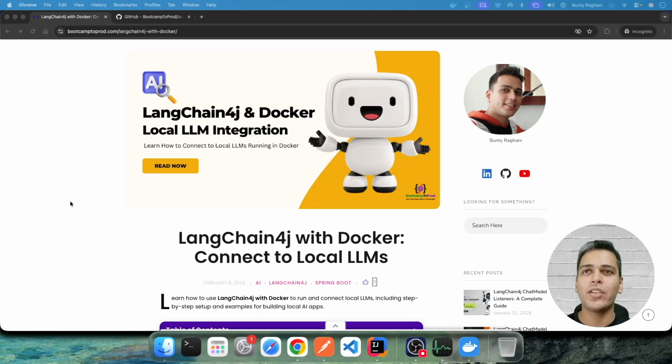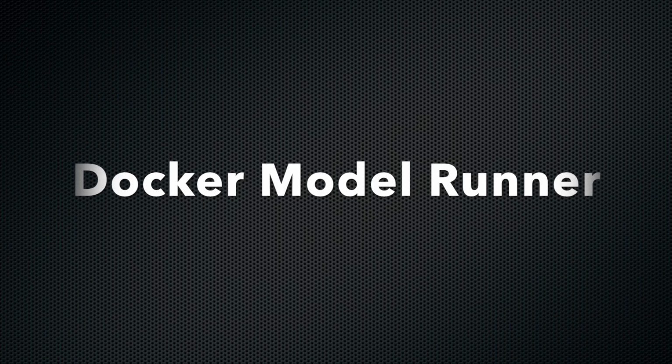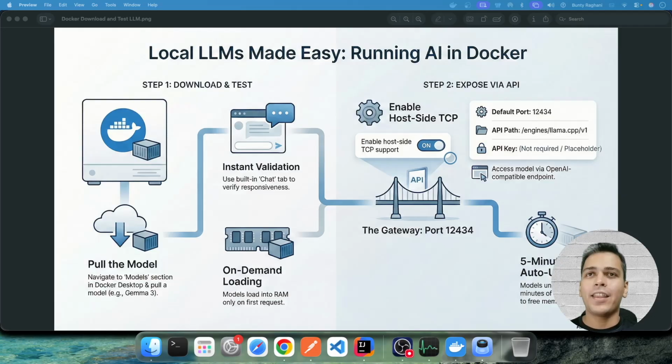Today in this tutorial, we are going to see how we can connect LangChain4j with LLMs that are running within the Docker. Now, when it comes to the Docker Desktop, it provides a feature called Docker Model Runner, which allows us to download and run the AI models locally.